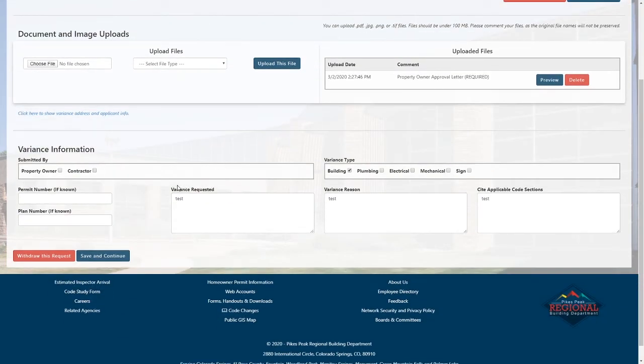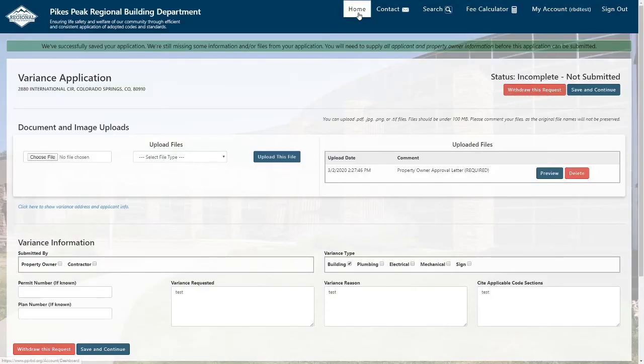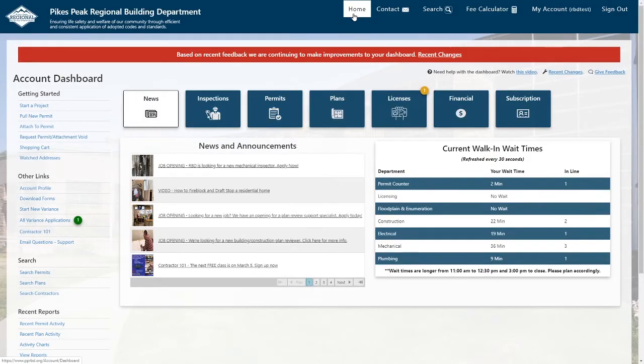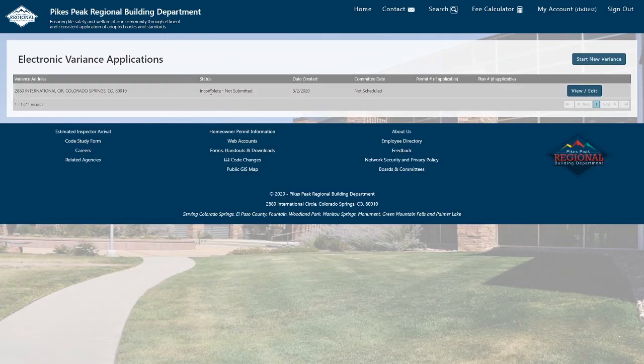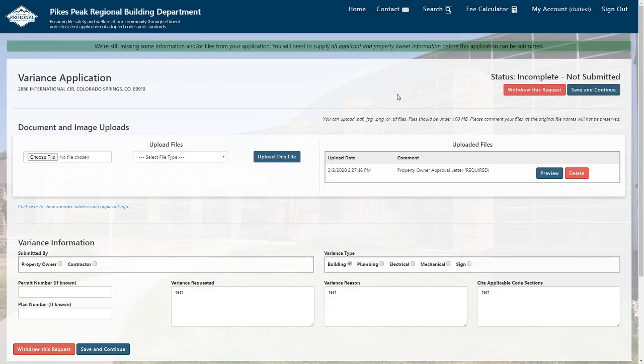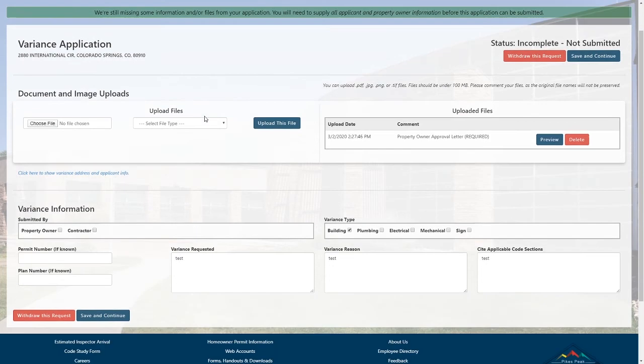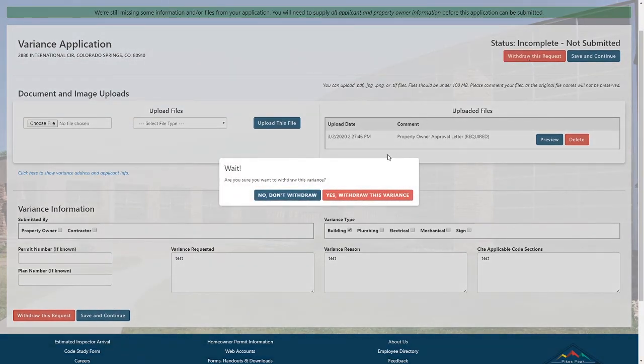To return to a Variance app that you've started and saved, you can click the Home button at the top of the page after being signed in. Off on the left hand side there will be a link for all Variance applications with the number 1 next to it, meaning that you have one or possibly more. From here you'll see a list of your variances and you can view/edit those with the button on the right hand side. This should take you right back into the request.